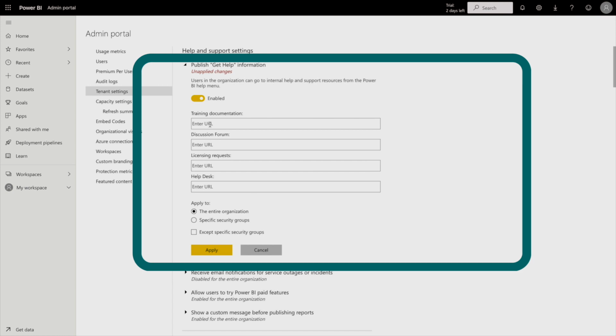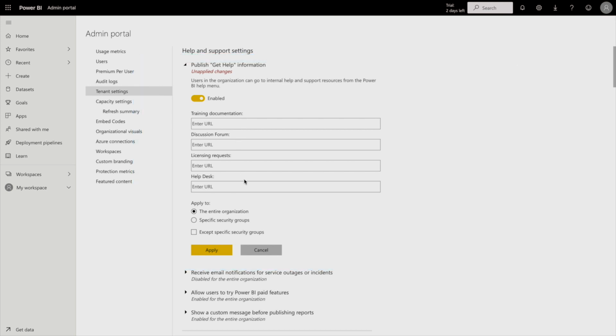And over here, whenever somebody is seeking some help, you can mention the different URLs. For example, if your organization already has some documentation on SharePoint or somewhere else, you can mention the URL over here, then discussion forum, as well as licensing requirement or request. For example, in your organization, somebody new is coming into your team and he has to start work on Power BI, but he doesn't have any license as of now.